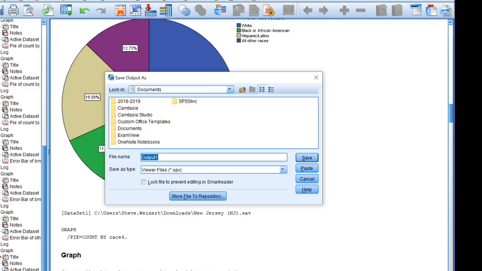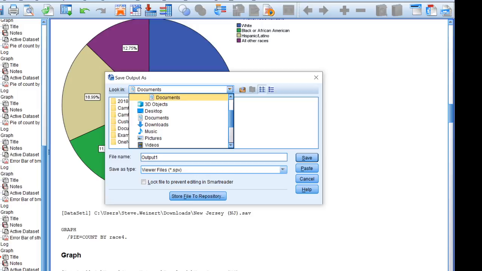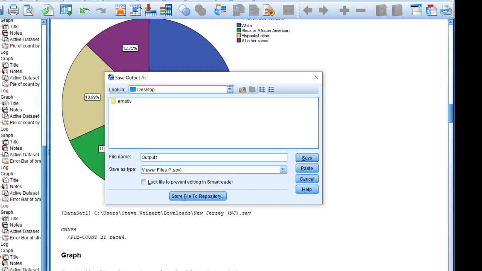I'm going to save it as an SPSS file. And again, it likes to save it in random places. So where should you save it? Desktop. Okay, and I'm going to save it as, well, what is the name of this file?